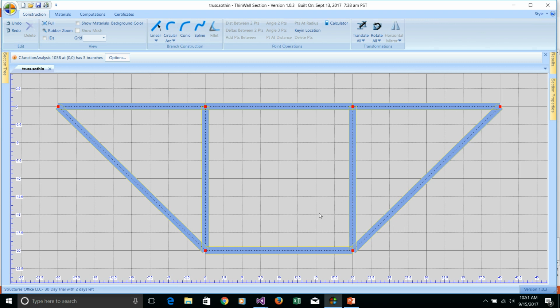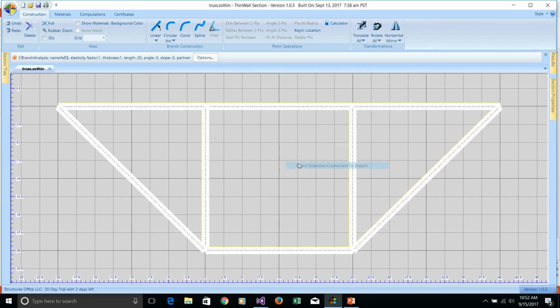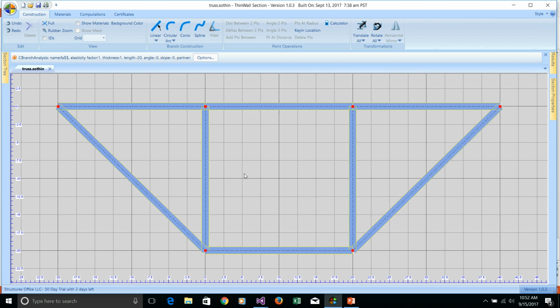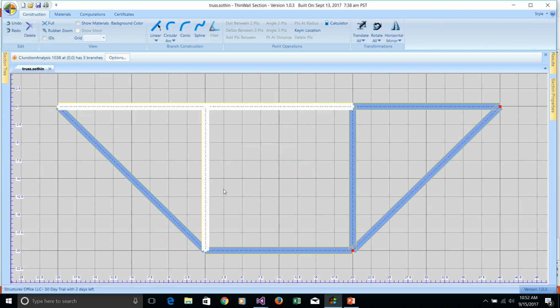So here we have a simple section, and a couple of things that might be useful is to, if you right-click on a branch and say select branches connected to this branch, everything should highlight. Another thing that's useful is if you click on a junction and say select branches connected to this junction, you should see all the branches that you expect to see highlighted.